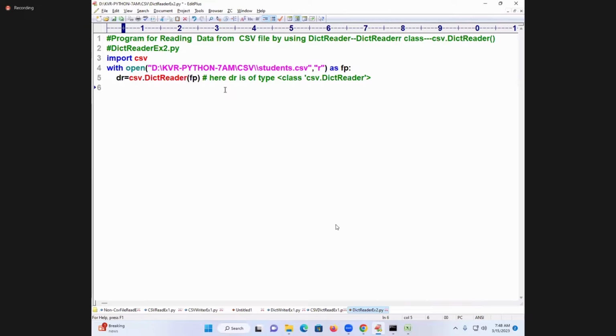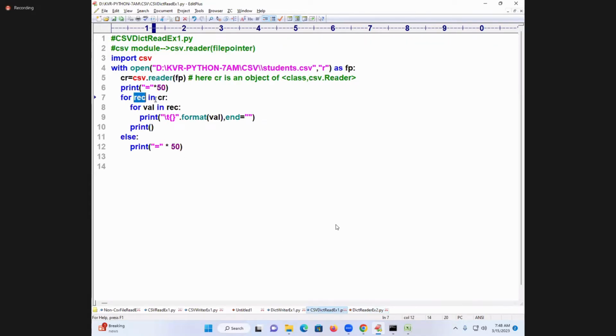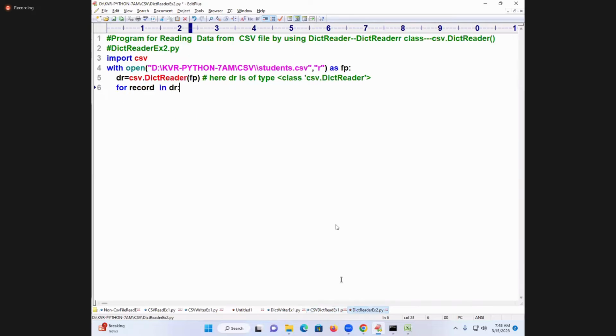How do you read the data? For record in where? In Dr. So earlier what did I write? For record in CR. What was the record type earlier? List. Today I am going to get a record. You print it: print of record, comma, type of record.